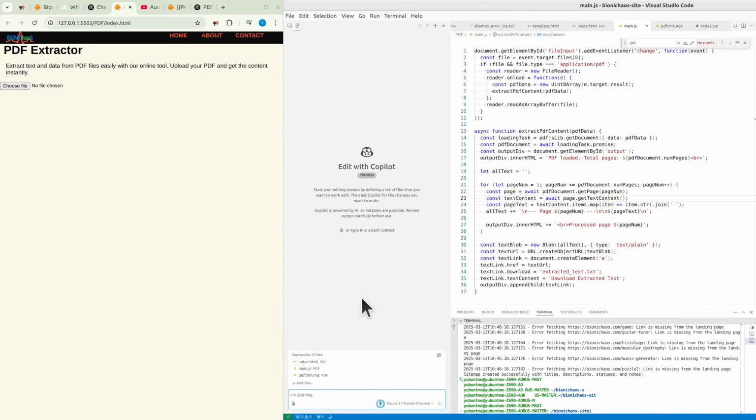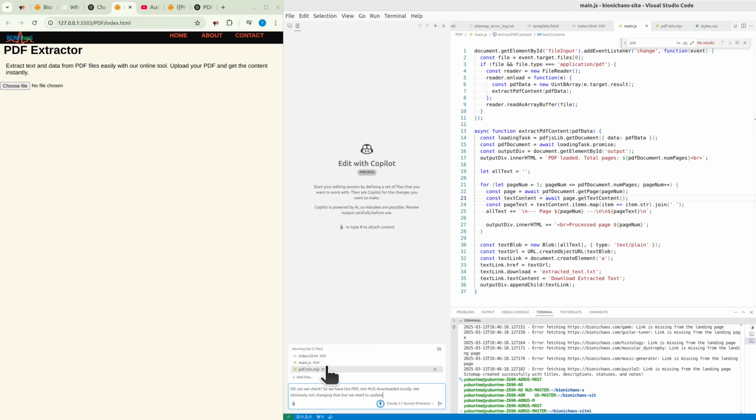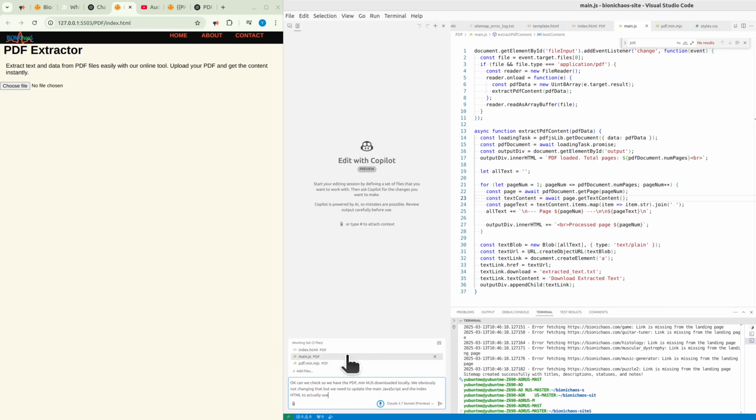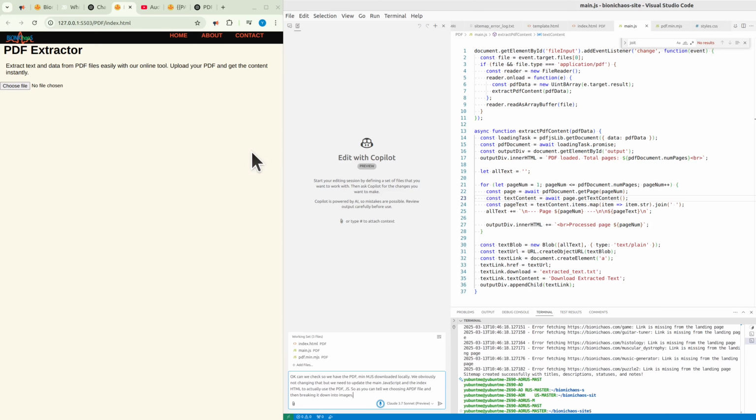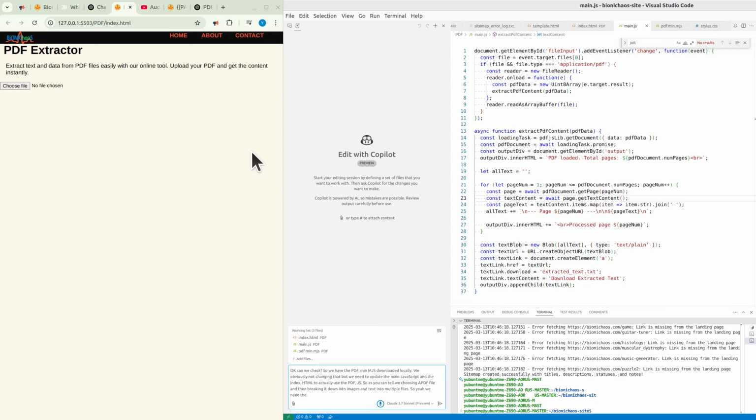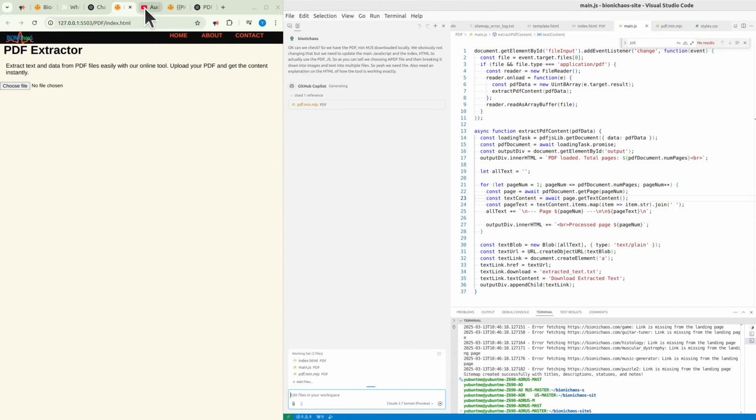Okay, can we check? So we have the PDF.min.mjs downloaded locally. We're obviously not changing that, but we need to update the main JavaScript and the index HTML to actually use the PDF.js. As you can tell, we are choosing a PDF file and then breaking it down into images and text into multiple files. We also need an explanation on the HTML of how the tool is working exactly. Okay, this might take a while.